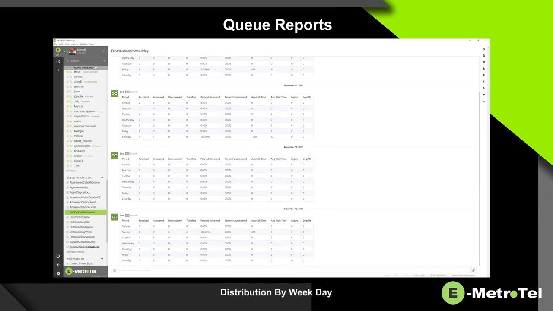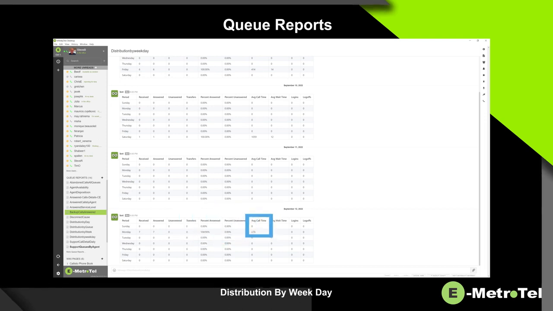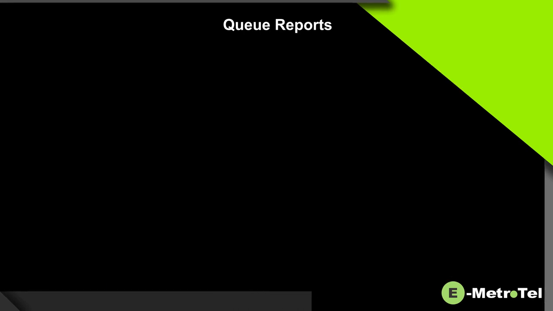Distribution by weekday report shows valuable call stats for the week. Shows period, example day of the week Monday, calls received for the queue, calls answered, unanswered, transfers, percent answered and unanswered, average call time, average wait time, logins, and log-offs, which will allow a manager to determine if agents are logging in and out of the queue or staying logged in.